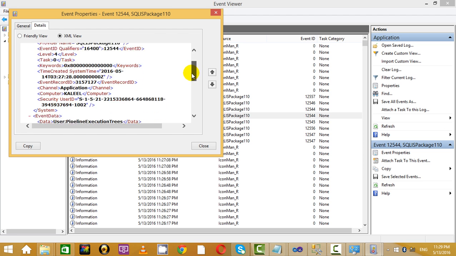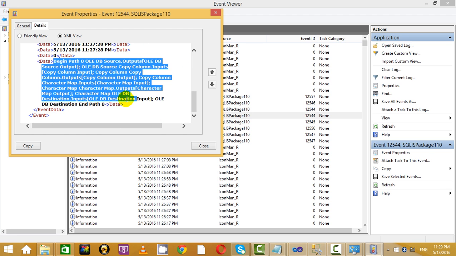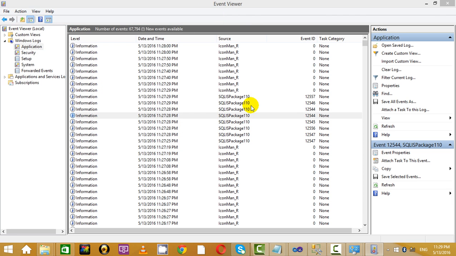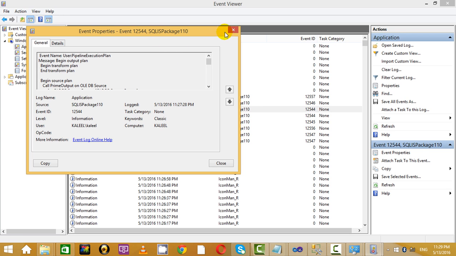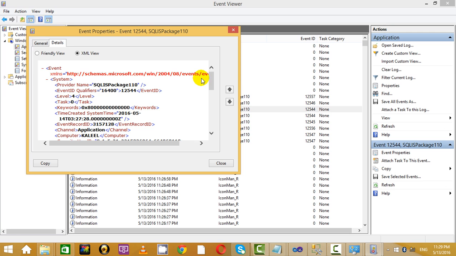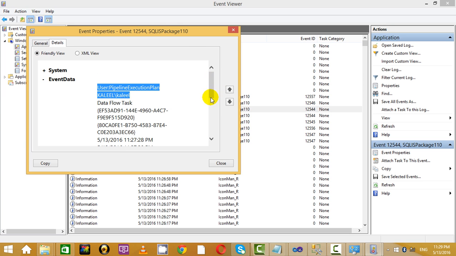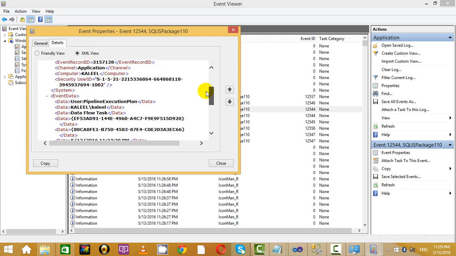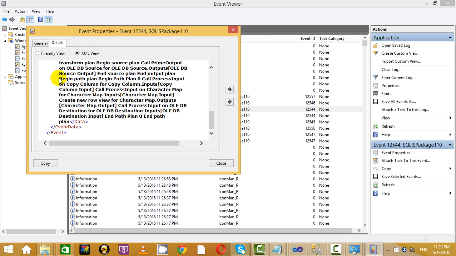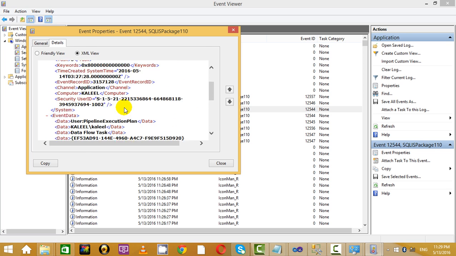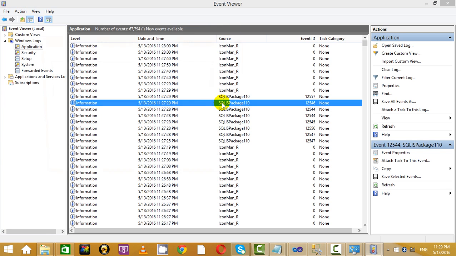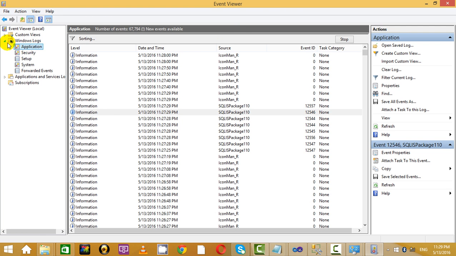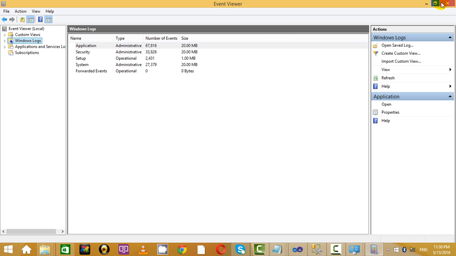You can go for details and you can see here the path, the complete path, and this is my data, this is my pipeline tree, and this is my pipeline execution plan. You can have a friendly view, or you can go for an XML view of these event properties which are written inside event logs. So this is all about logging. We have seen two ways. So this is on post execute. Everything will now be captured here inside the system log, inside these event logs.